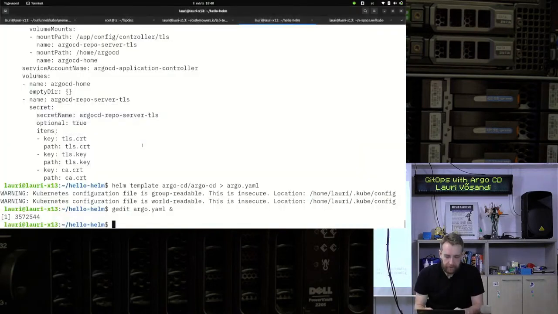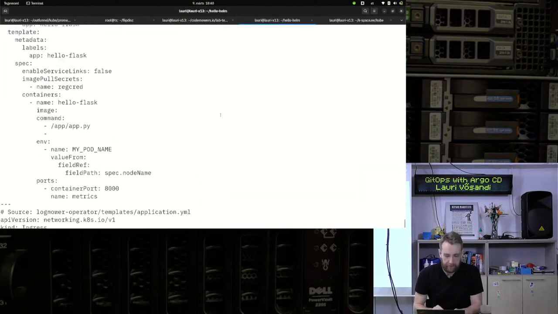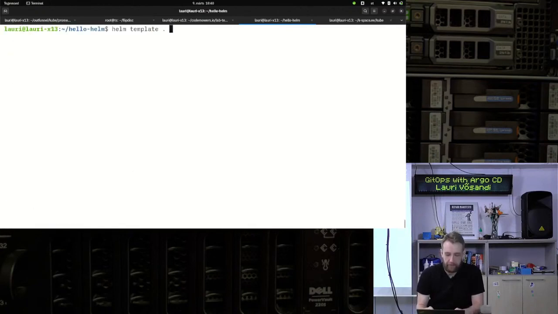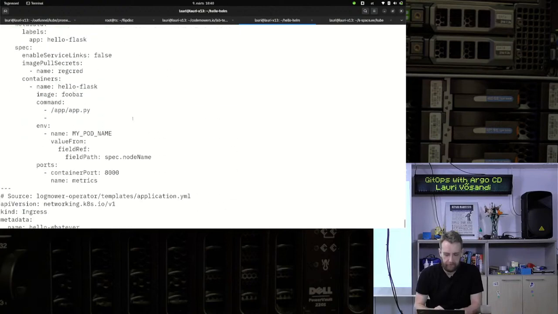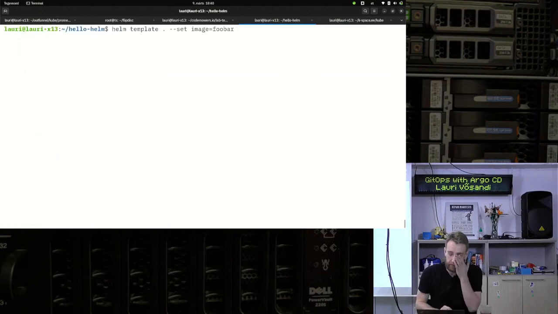And let's see. So helm template renders this particular application. Since there is no value set anywhere, one way to set it is here. Set image equals foobar, and now it appears here. So that's one way, and that's actually what Argo will be doing with these.